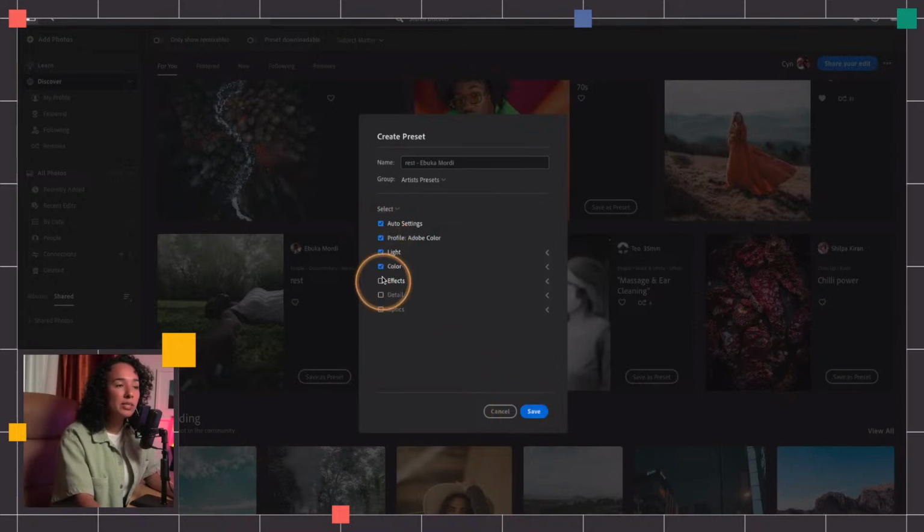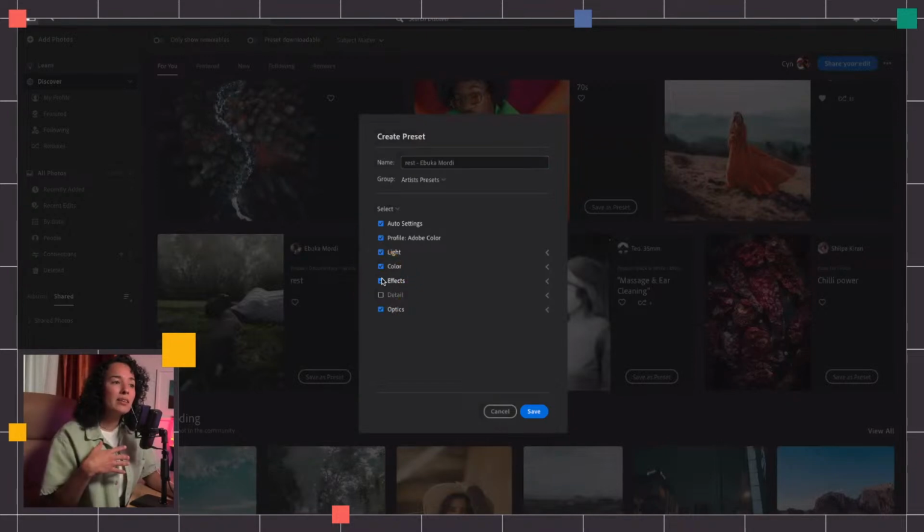So instead of pre-selecting them for me, I can choose to select, hey, I want maybe all of these elements, but not so much the detail. I don't want the detail included because I'd rather edit that on my own. I don't want my photos to get sharpened before I choose them to be sharpened, because maybe the photo I'm applying this preset to is a different scenario altogether.